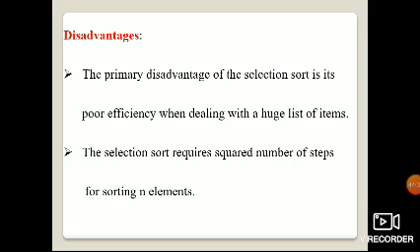And what are the disadvantages? The main disadvantage of the selection sort is poor efficiency when dealing with a huge list of items. Selection sort requires a squared number of steps for sorting n numbers, because across the passes we have to move the n elements, so the number of steps becomes more.